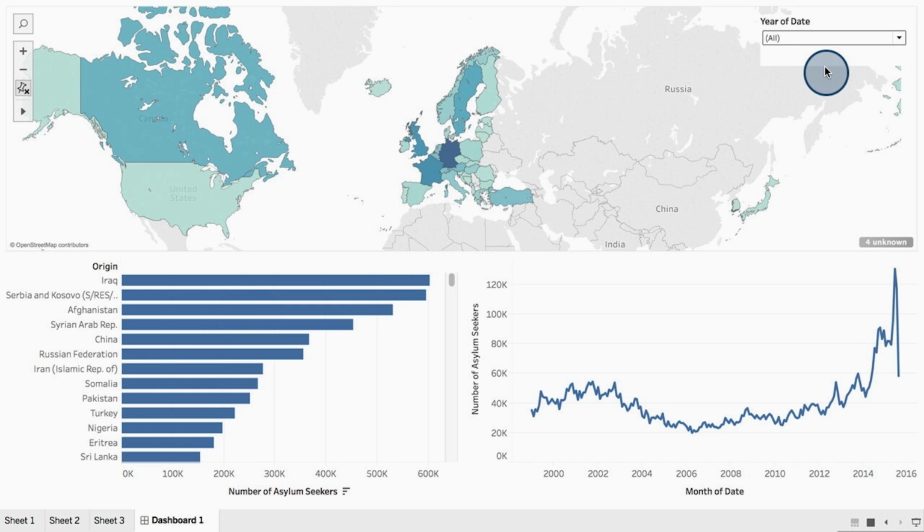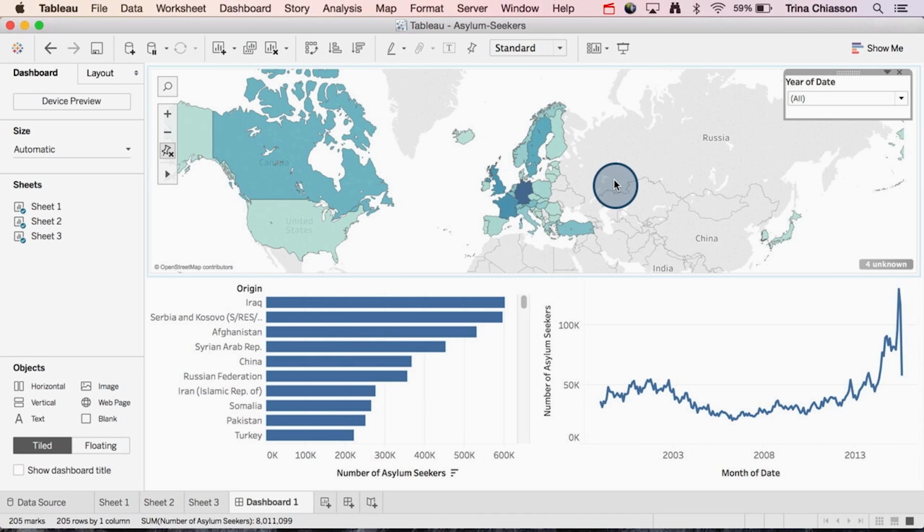Great. That's really cool. I like that. Okay, so these are dashboards, but Tableau also lets you build stories, right? So what's the difference between a story and a dashboard, and when would you use one rather than the other?